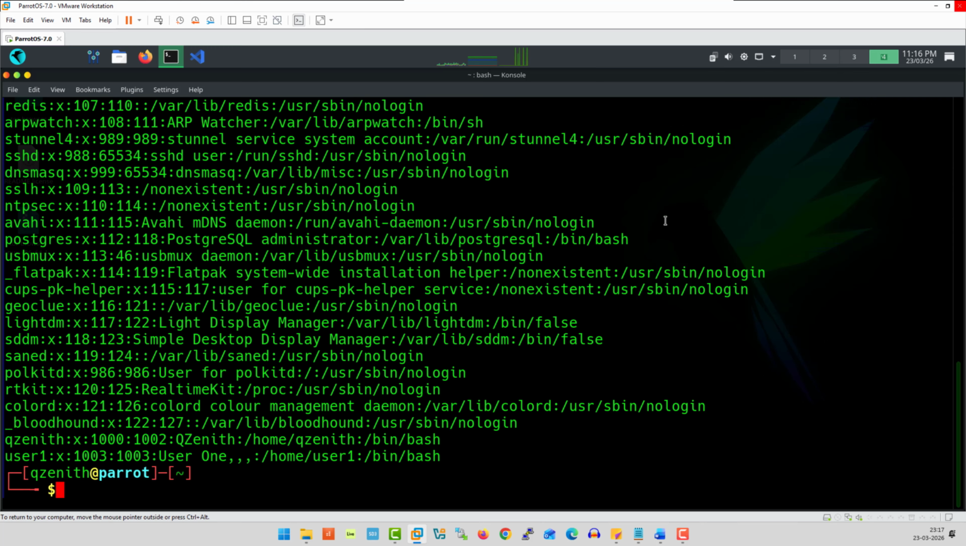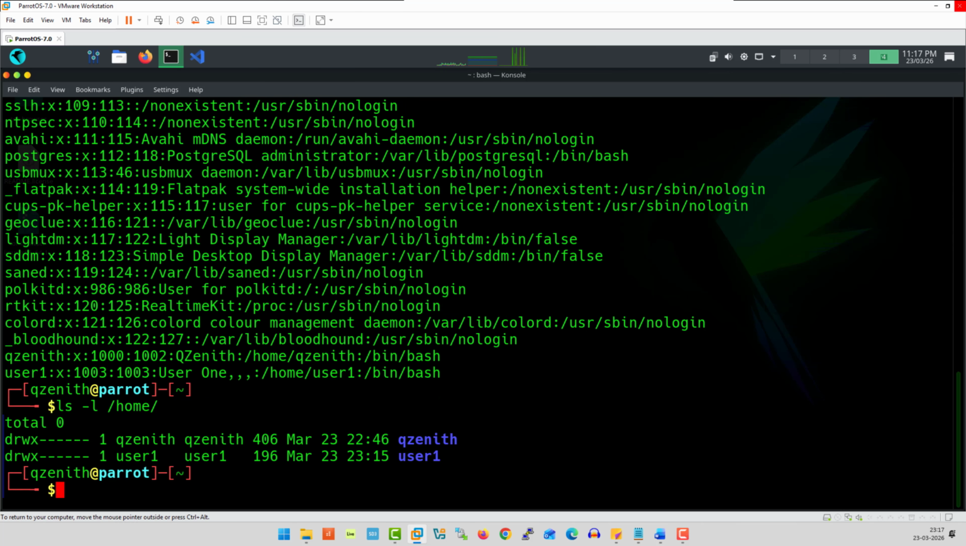There's another way to verify the user, and that is ls -l /home and then hit enter. There you can see that in the home directory, as I already said, all the users that you create have their home directories visible here. So the more users you create, the more users are going to be seen within this specific path, under root and then the home directory, multiple users' home directories. And QZenith has its own Desktop, Documents folder, Music folder, and user1 has its own Desktop folder, Music folder, Documents folder, and lots more.